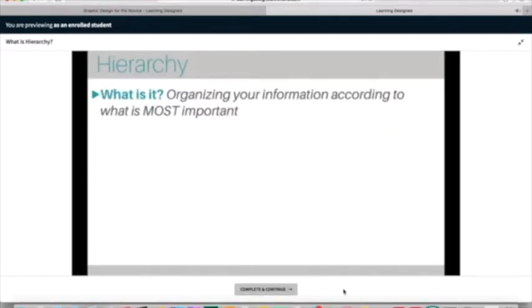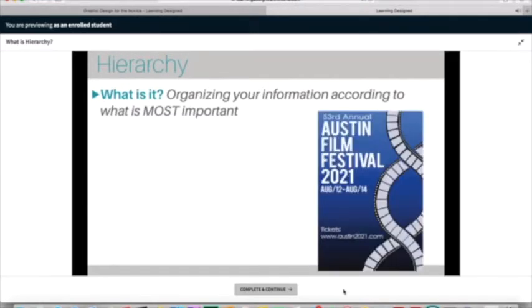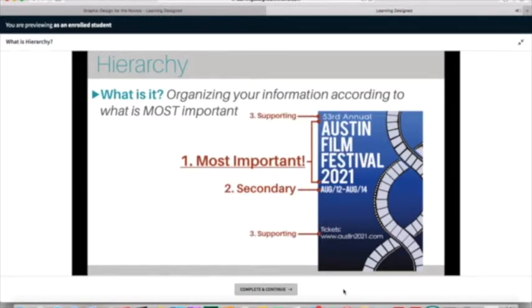Hierarchy is organizing your information in order to show your audience what is important. In the example, we have a poster for a film festival. It's fairly simple to recognize what the most important piece of information is because of the size and placement of the text. This poster was designed to draw the audience in with the title, give them the secondary information they need, which is the dates of the festival, and then the designer supported that information with everything else the audience would need to know.